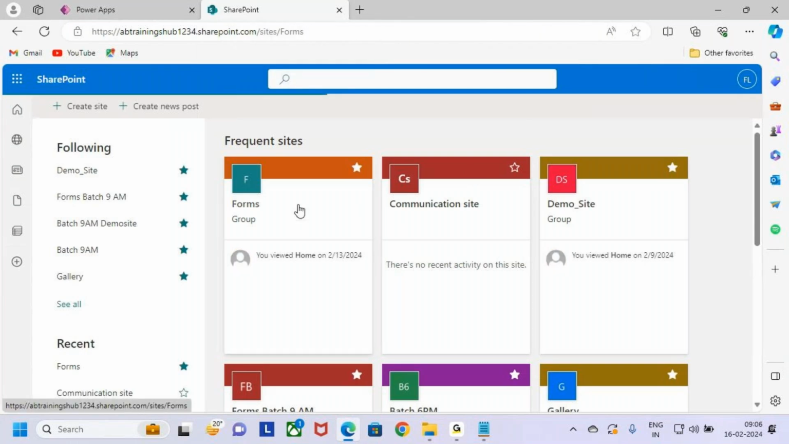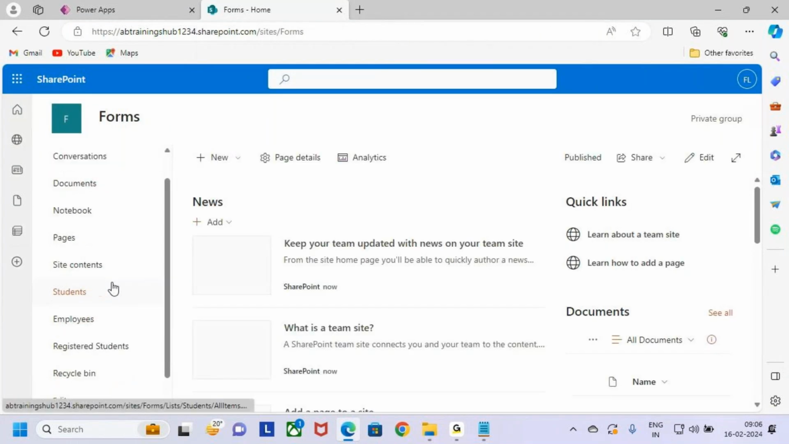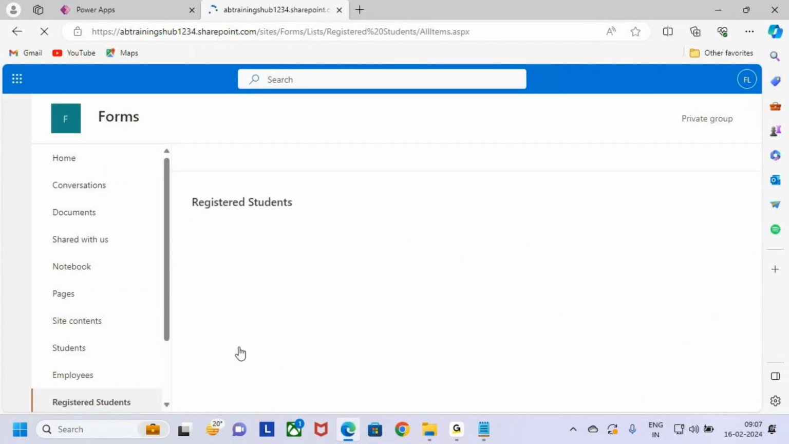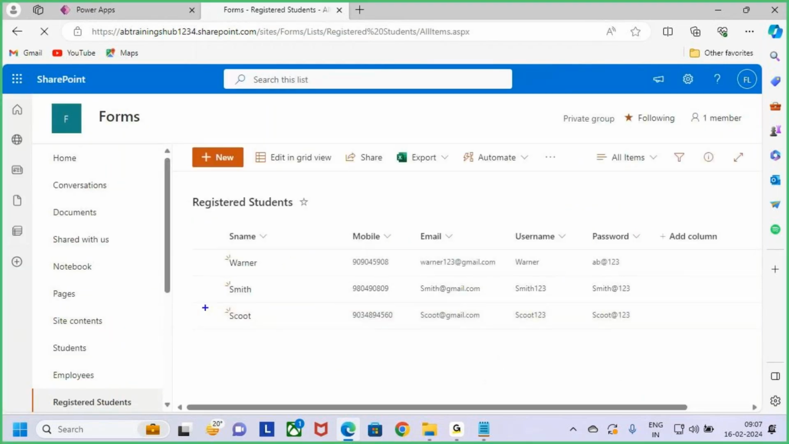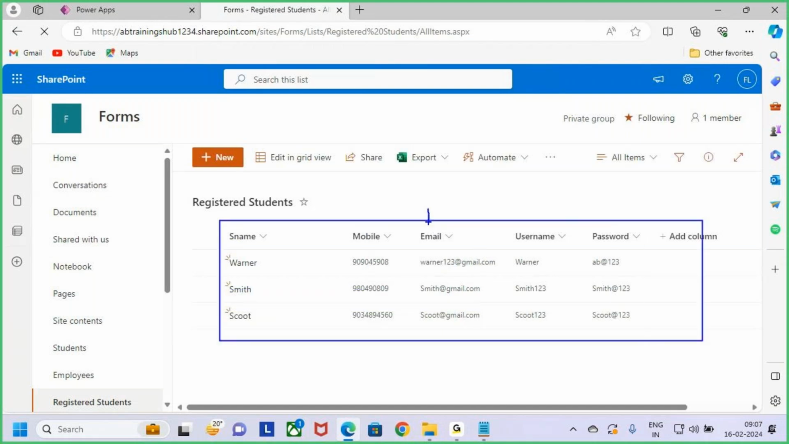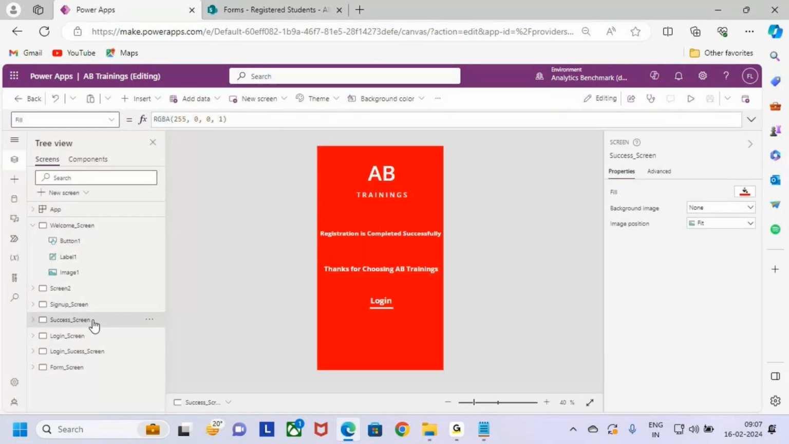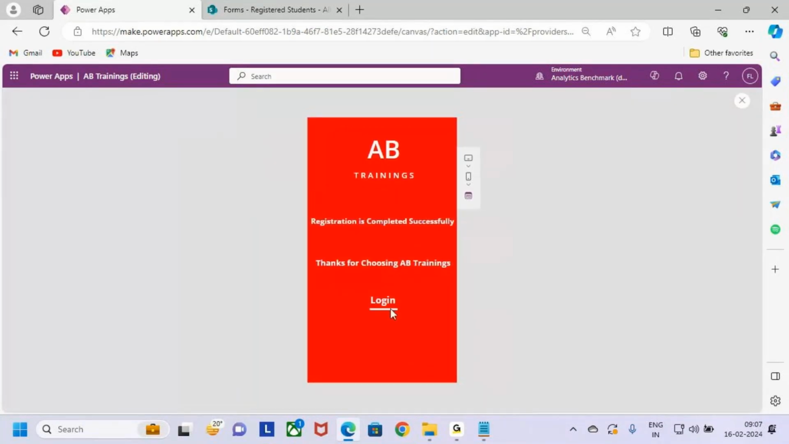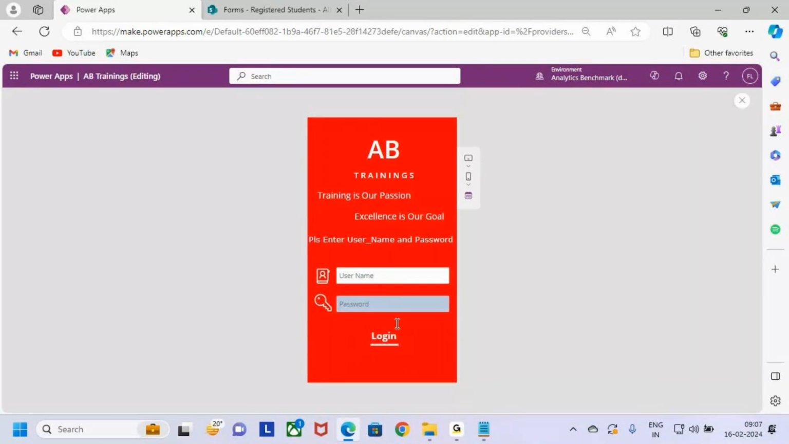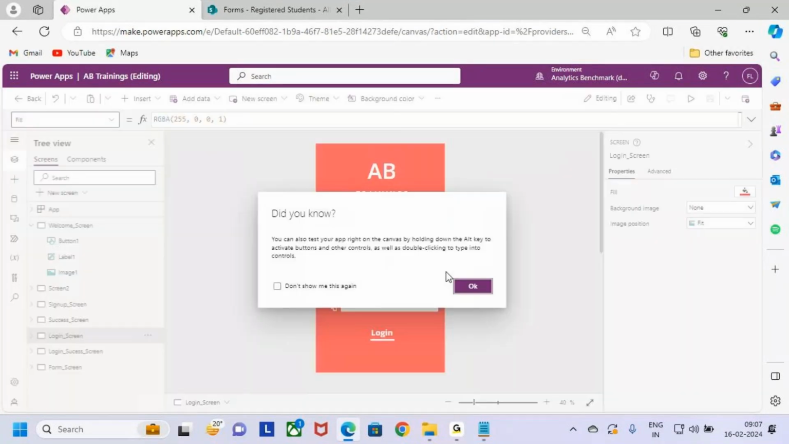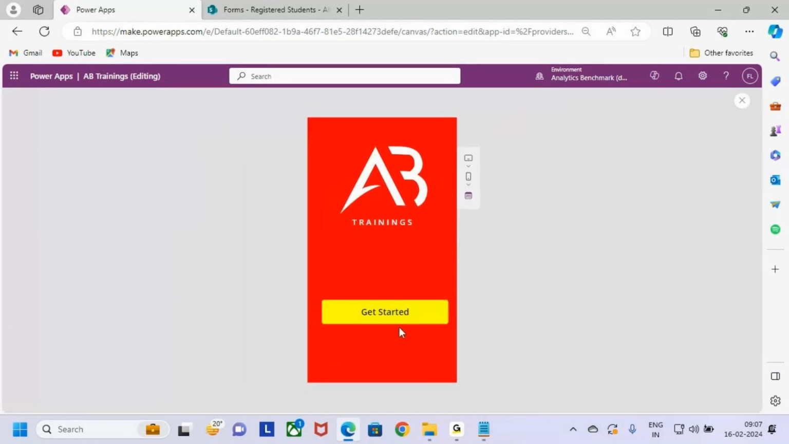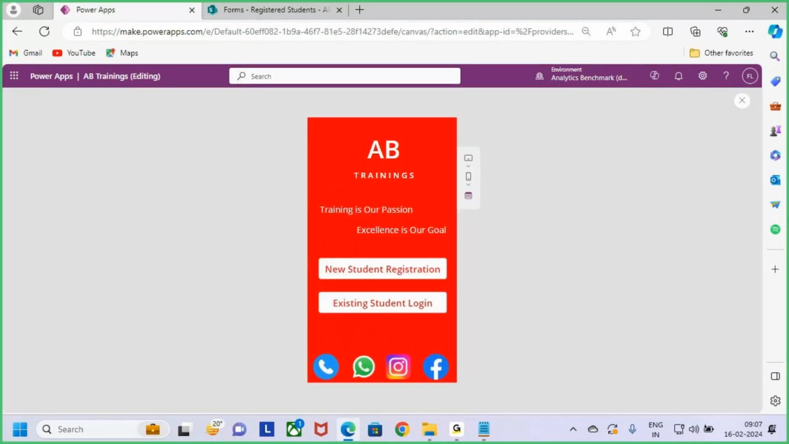Let me go to the site called forms. Here I have one list called registered students. In yesterday's class, we discussed how to enter the data into the list when we click on the sign up button. Once registration is completed, we show the success message. After the success message, if you want to log into the app, you can directly click on the login button, which navigates to the login screen. Otherwise, go to the first screen, click on get started, and from here also you can click on existing student login.